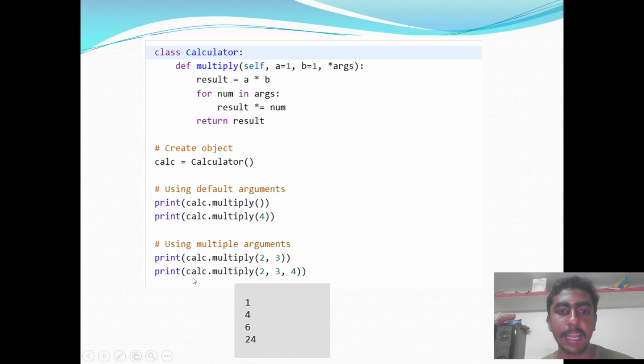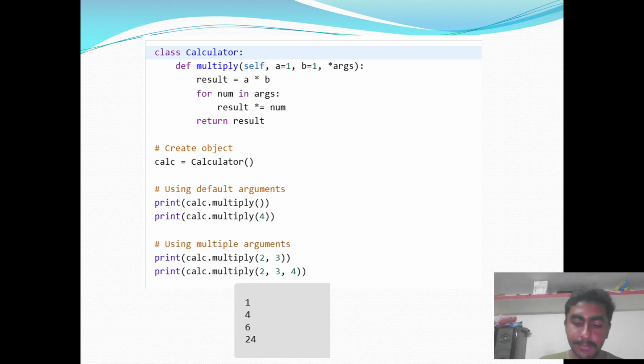And if I say calc.multiply 2, 3, 4, this prints 2 multiplied by 3 and 4, so the output will be 24. Based on the arguments you pass to the method, the output varies and the process also differs. This is the main property of compile time polymorphism.